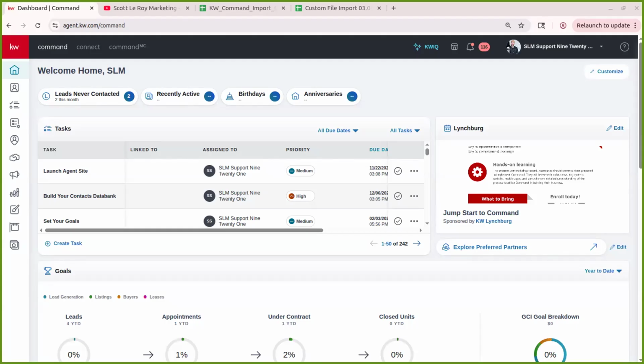Today we're going to be doing our database overview class. We're going to be walking through the ins and outs, particularly of the contacts applet in Command. We're going to be going through importing contacts and adding contacts individually, exporting contacts, and things like that.